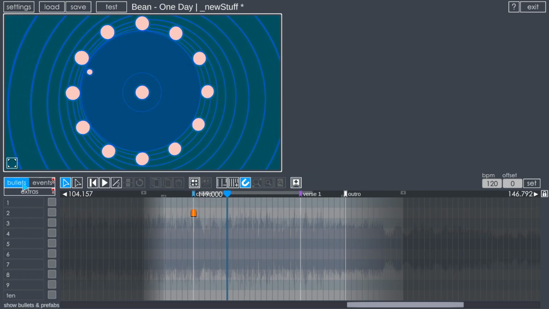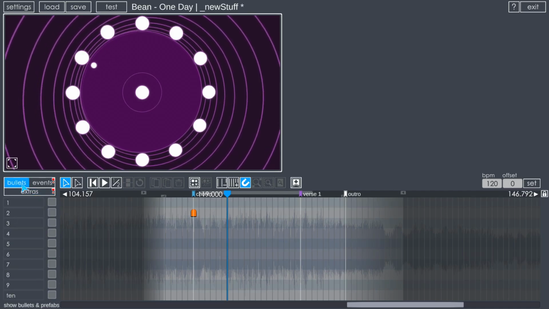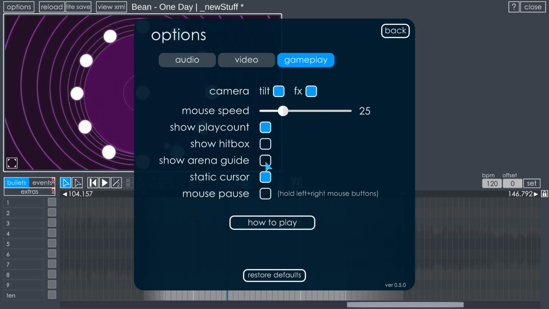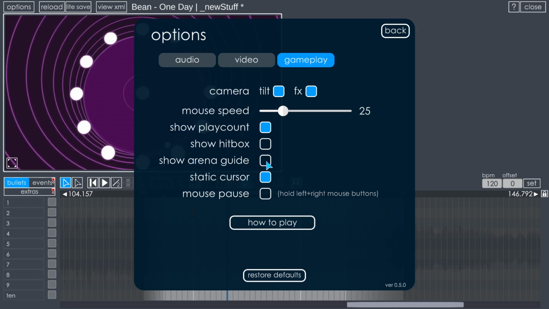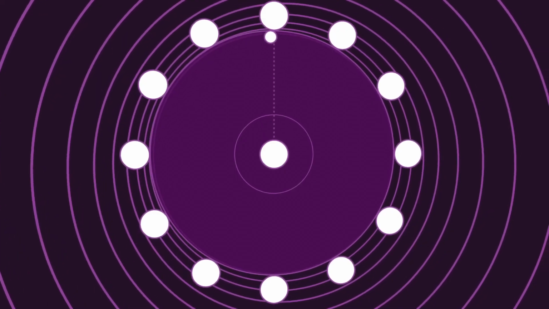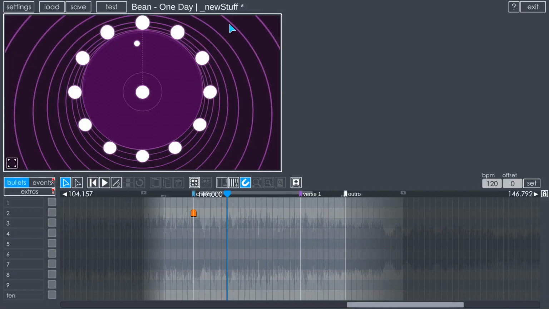Another thing that was added is more of an accessibility thing, and that is in options. If you go to gameplay, this can be turned on or off at any time in the editor or even in the middle of a level that you're playing. That's the arena guide that's been added. So with the arena guide, you now have a dotted line that stays always aiming at the top or wherever that first enemy is going to be.